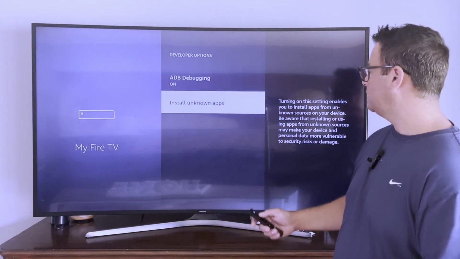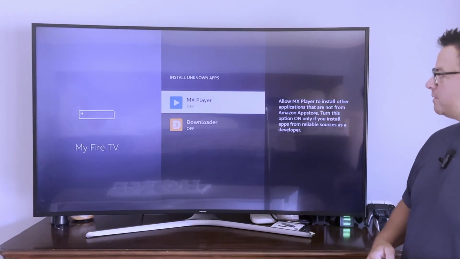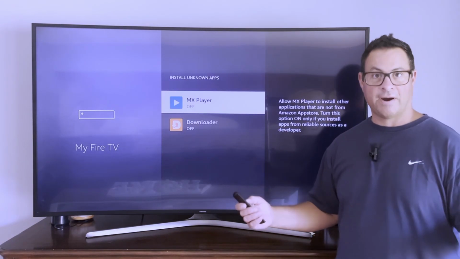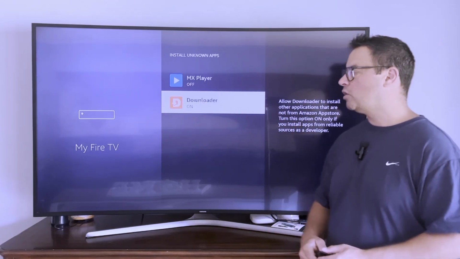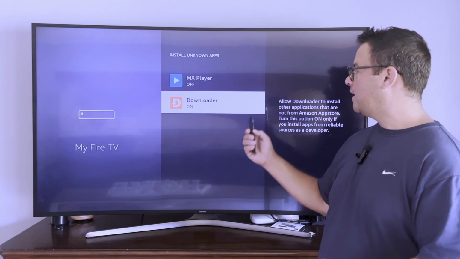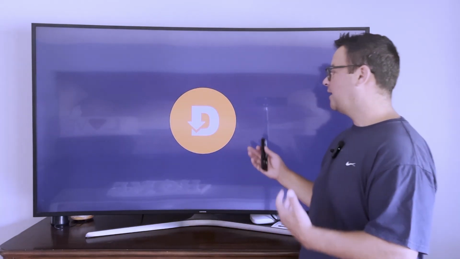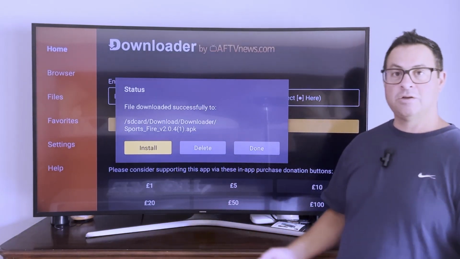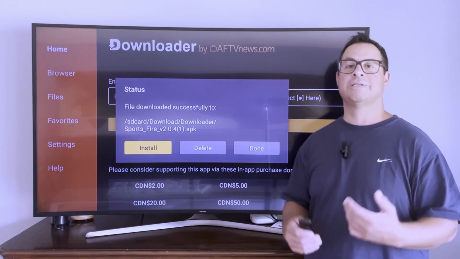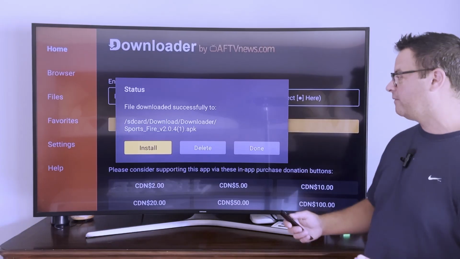So we can go to settings, install unknown apps. As I said, this Fire Stick does this for us. It's no tricks, it just does it. Turn on Downloader. Now we can back out once, back out twice, and it goes back to the Downloader application to continue the downloading and installation of the file.